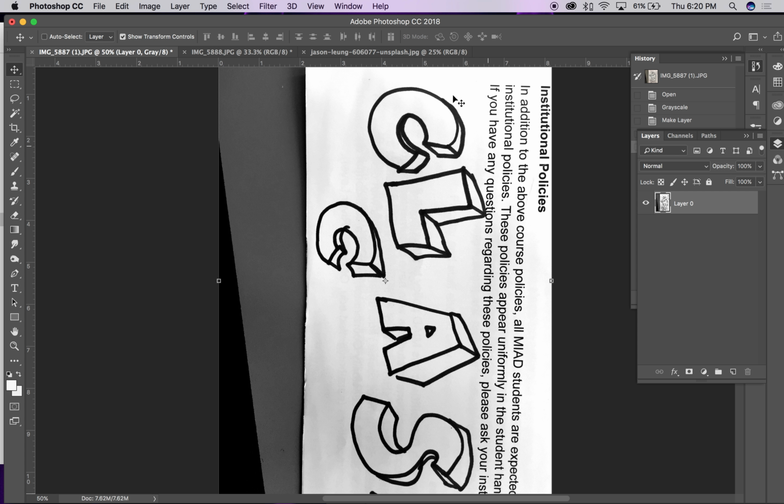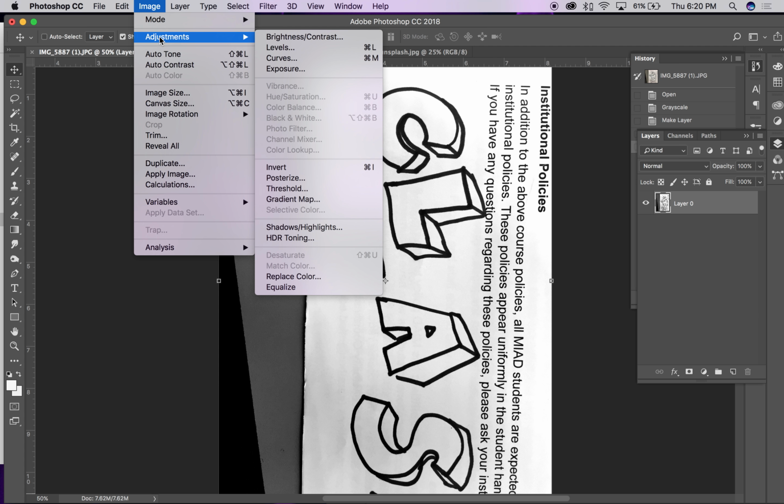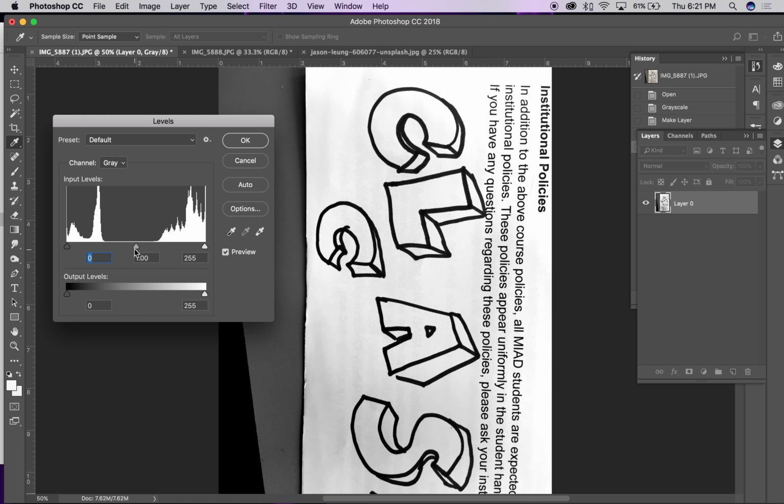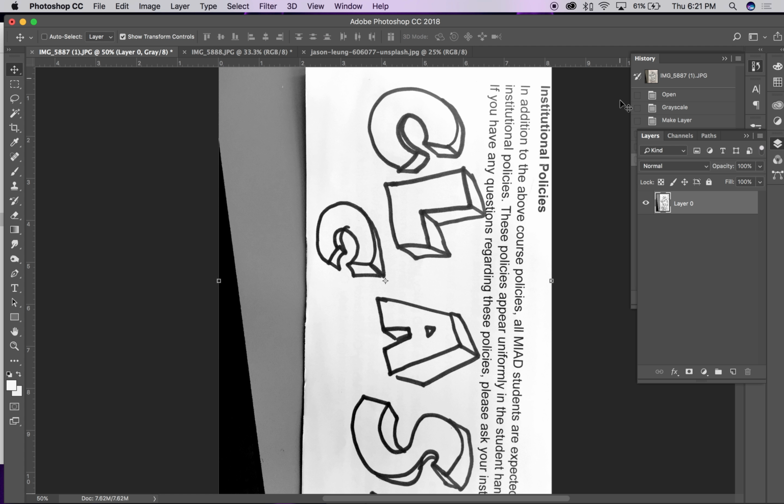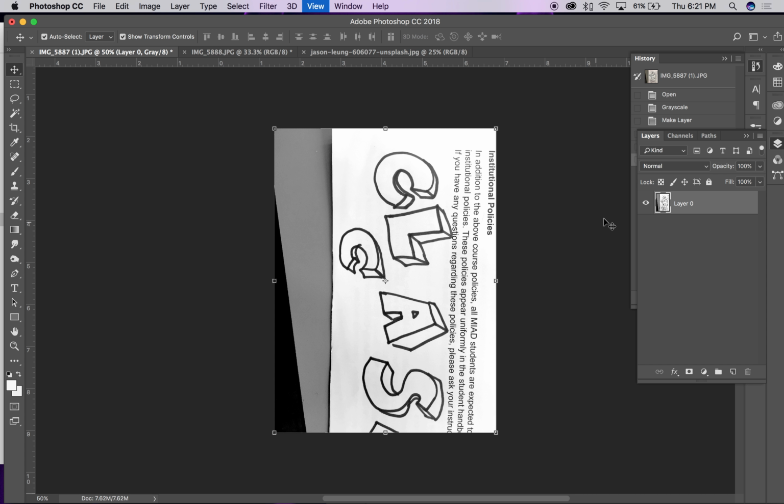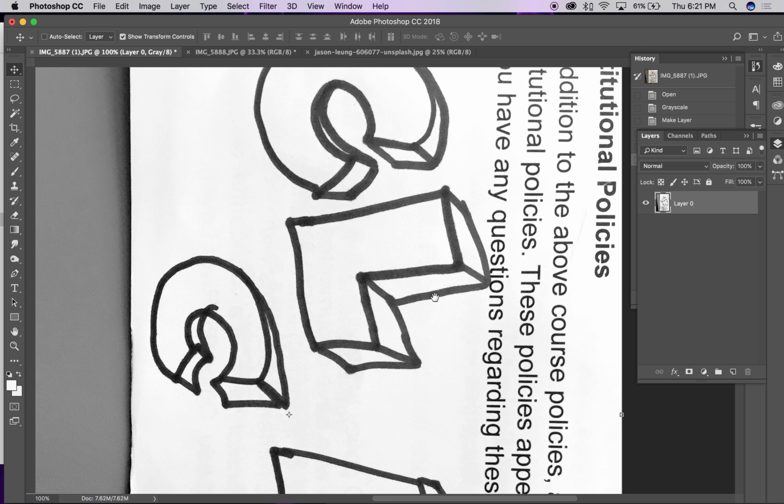So another thing I want to do is actually go image adjustments. Yeah, maybe I'll try and do levels again, just to make sure that I have the contrast right. Actually move this middle slider a bit to the left. Because my ultimate goal is to make sure that this has as much contrast as possible.